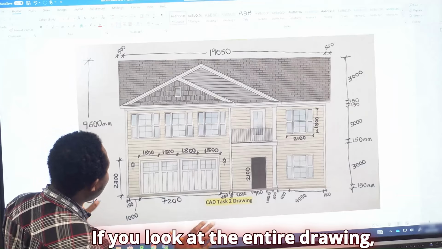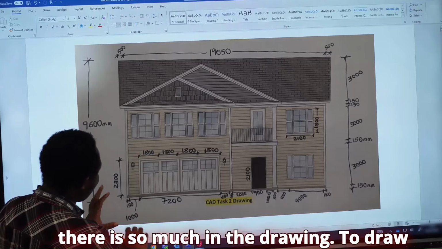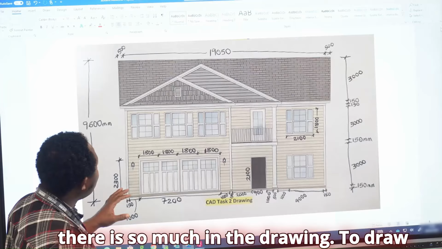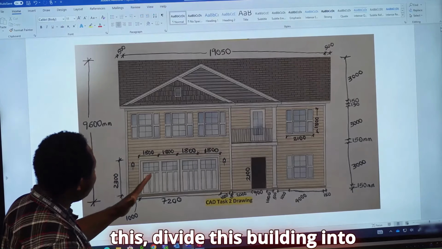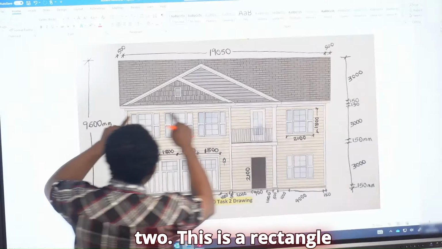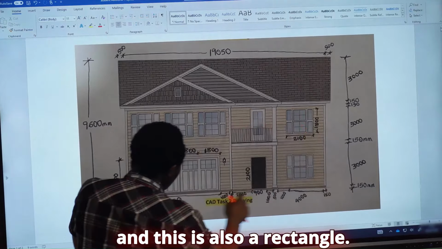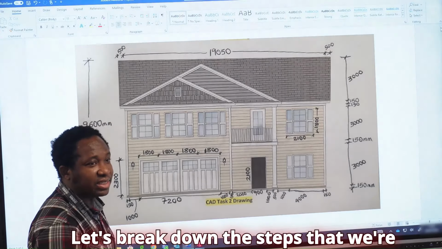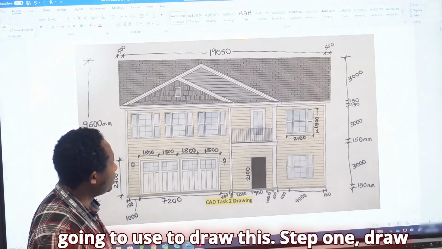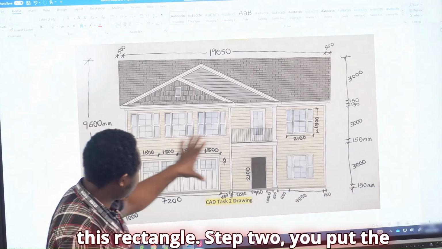If you look at the entire drawing, there is so much in the drawing. To draw this, divide this building into two. This is a rectangle. And this is also a rectangle. Let's break down the steps that we're going to use to draw this. Step 1, draw this rectangle.